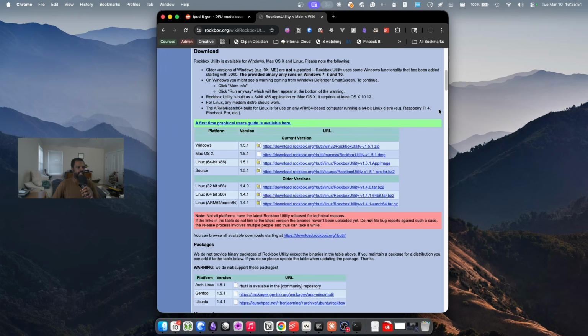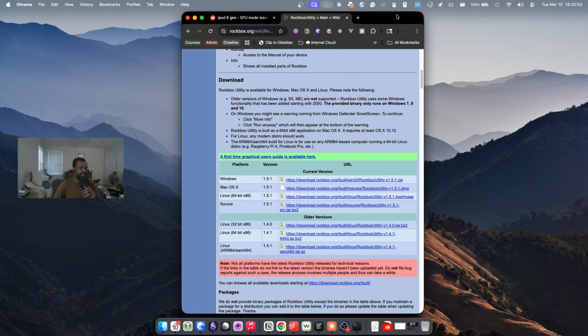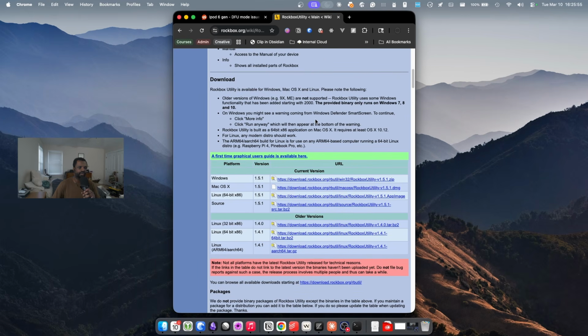We're gonna go ahead and plug this in first. I'm gonna go ahead and get the link and put it in the description, but you're gonna go ahead and download Rockbox for whatever platform you have. I have Mac and I've already downloaded this, so I'm gonna go ahead and just open it up. But you go ahead, download this, install it, and then we'll go on to the next step.